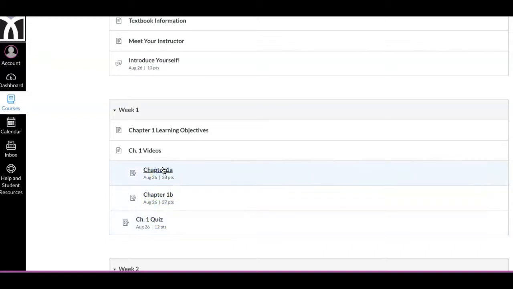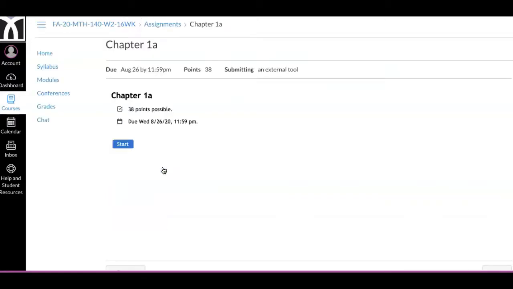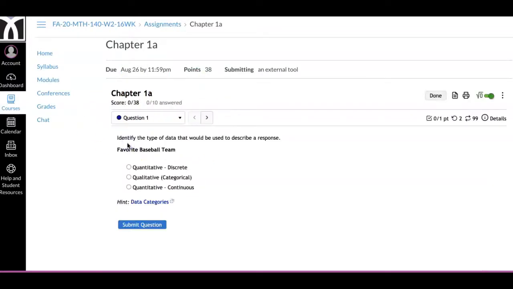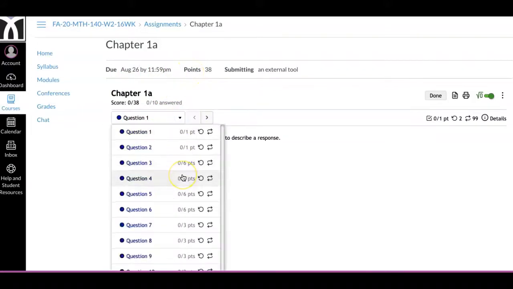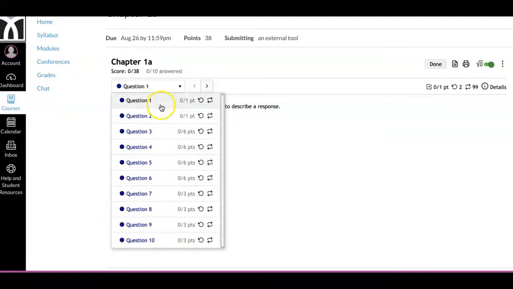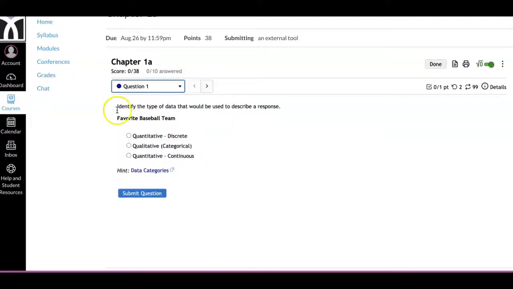So if we click on chapter 1A here, I'll show you what this looks like. You're just going to hit start, and it shows you it's due August 26th. If you click this little arrow, you'll see that this one has 10 questions in it. If you watch my video, I explain what quantitative and qualitative data are. So my favorite baseball team, because it's a category, will be qualitative data.